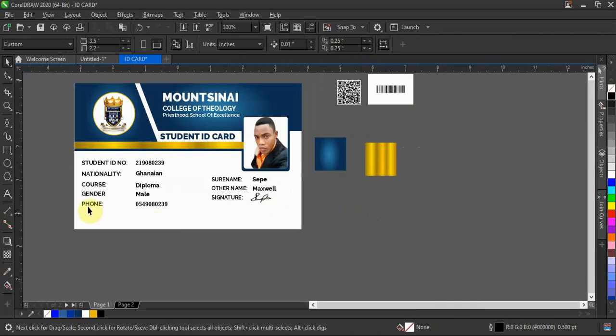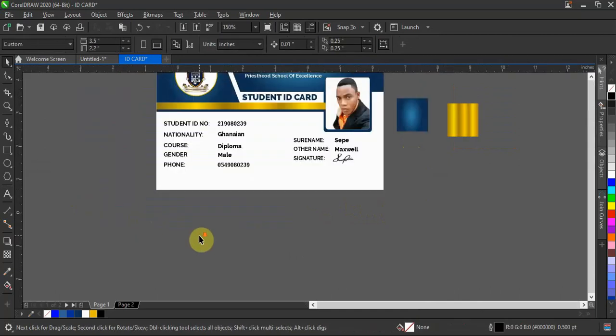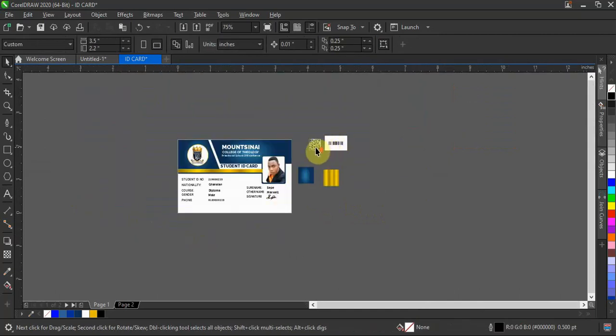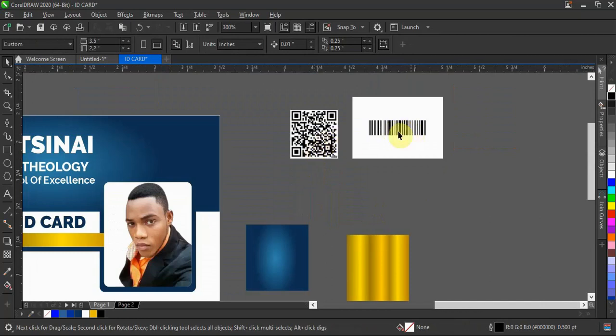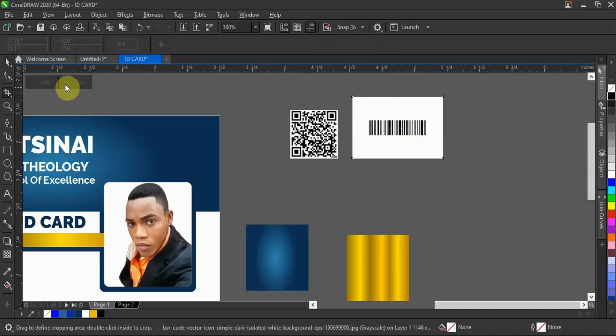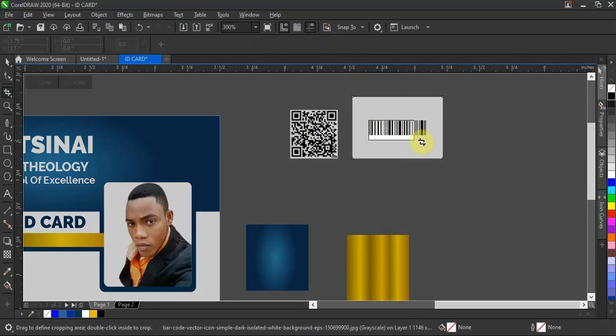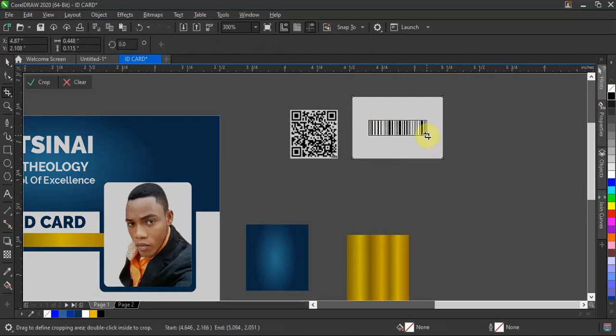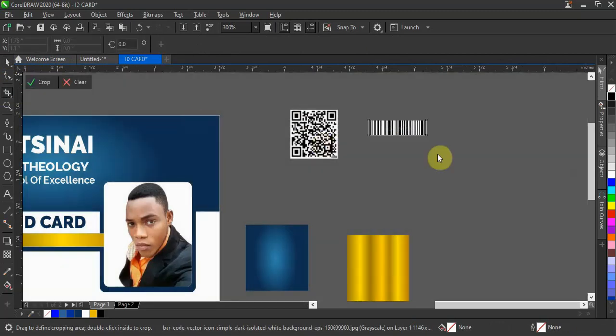And then the next thing I'll be doing again is to bring these two barcodes here. Okay, so this one I'm going to come to, you can use any of these two, the crop tool or the shape tool. But then I'll be using the crop tool. It's faster, it works faster for me. So I'll just select the crop tool and then crop this region like that, and then come and click on crop to have only this region.